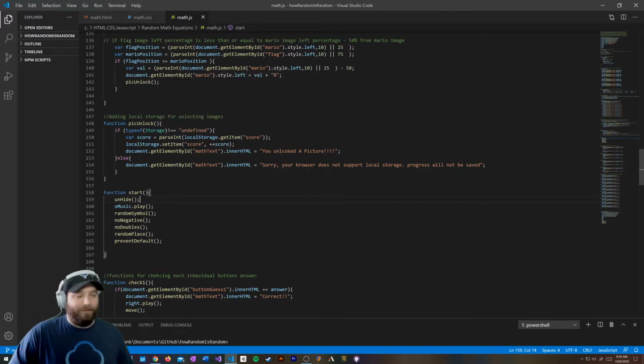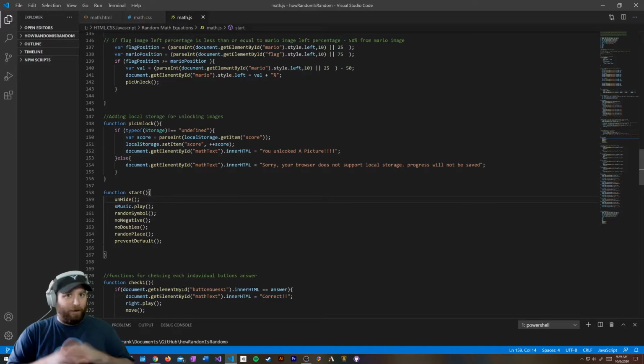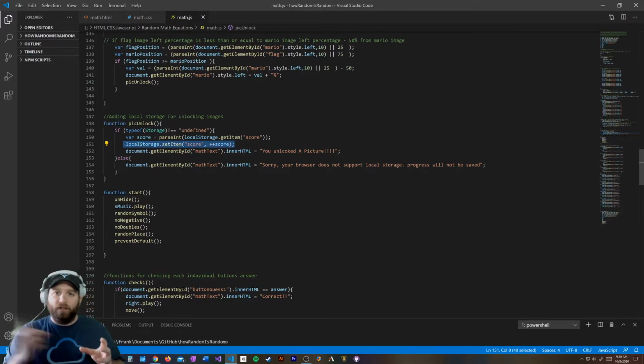But what this is doing is saying if your web browser supports local storage, parse an int into local storage, get item score. So basically what that's saying is you're going to get the local score item and make it an int, no matter what's in there. Then you're going to do local storage set item, score, plus score. So what we're doing here is calling local storage and getting the key score, and then no matter what's in there, we're going to change that to an integer. Once we change it to an integer, we're going to go down to this line here, and we're just going to add 1 to that integer.